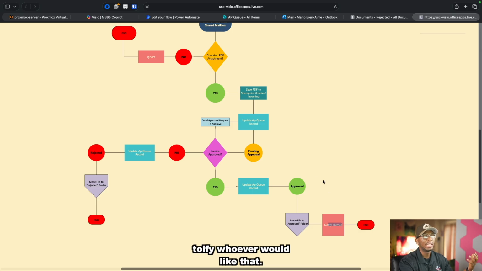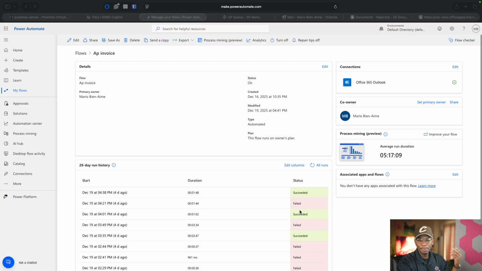We can also send an email to notify whoever would like that this was approved. Maybe to someone, maybe to the owner or the manager, like, hey, I've approved this invoice. Please proceed with payment. Let's put it to the test.